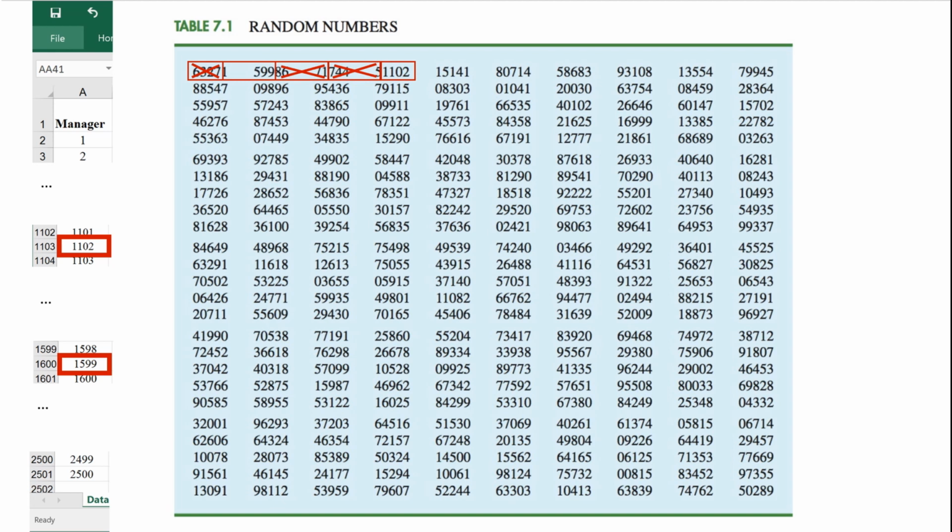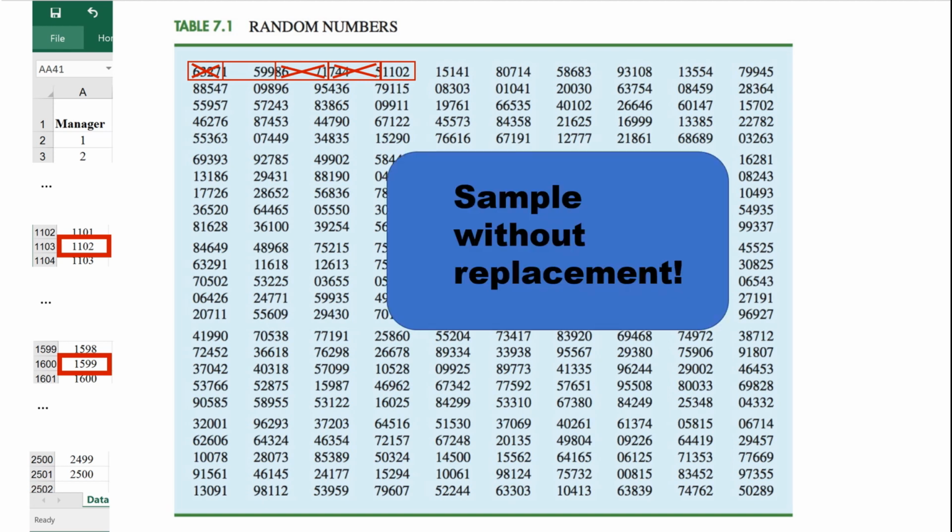Note that in implementing this simple random sample selection process, it's possible that a random number used previously may appear again in the table before the complete sample of managers has been selected. But because we don't want to select a manager more than one time, any previously used random numbers are ignored because the corresponding manager is already in the sample. Selecting a sample this way is referred to as sampling without replacement. So when we refer to simple random sampling, we assume that the sampling is done without replacement.